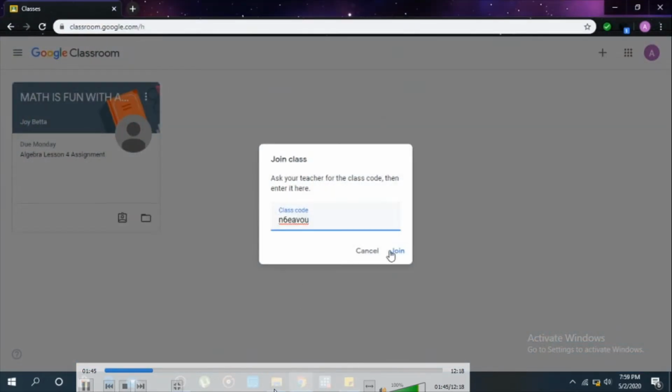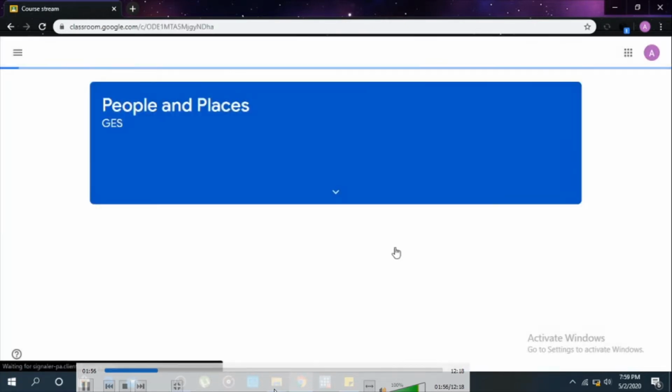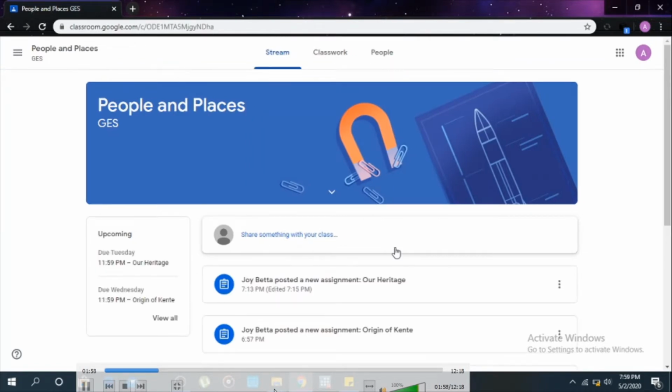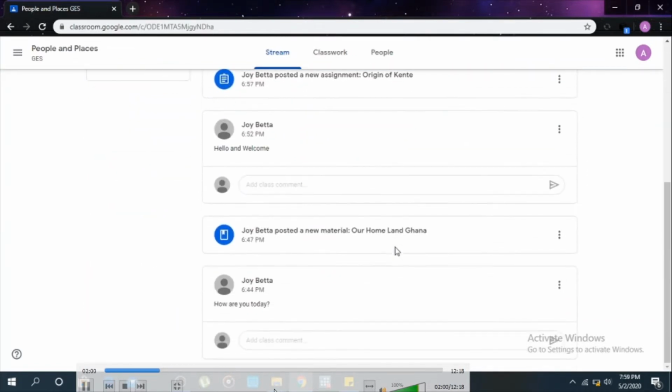It says here, ask your teacher for the class code, then enter here. As soon as I click on join, it takes me to a new class that I'm going to join, which is People and Places.